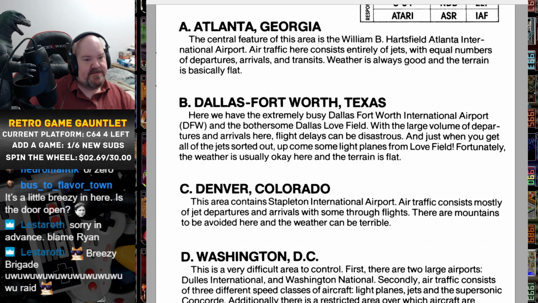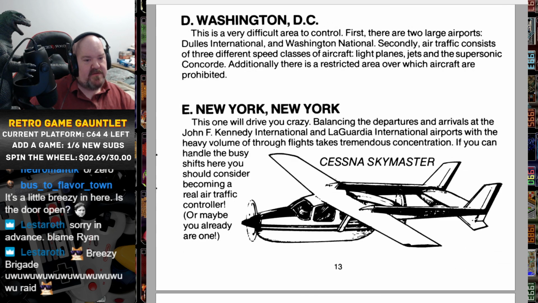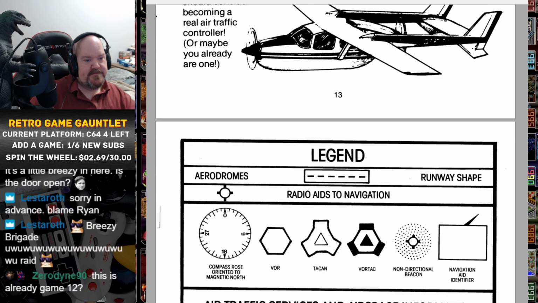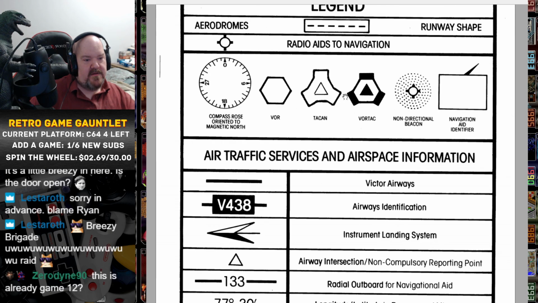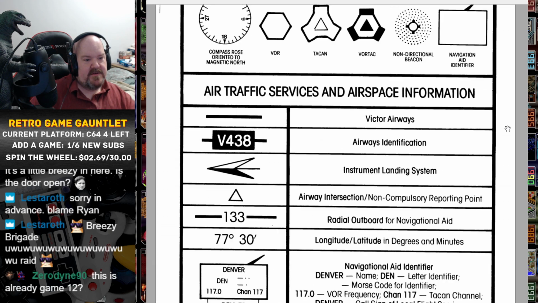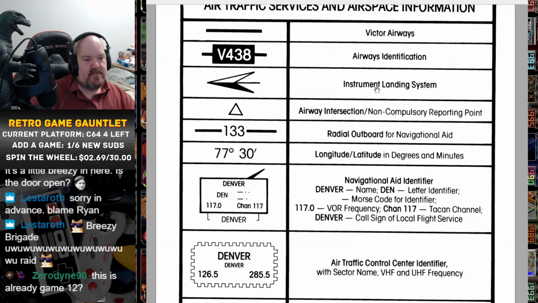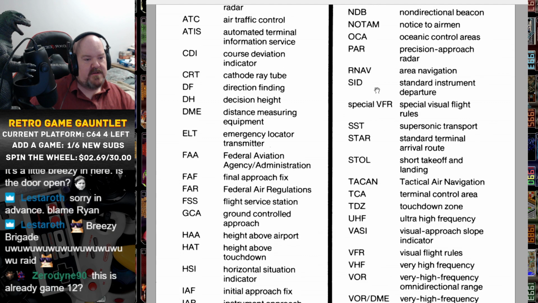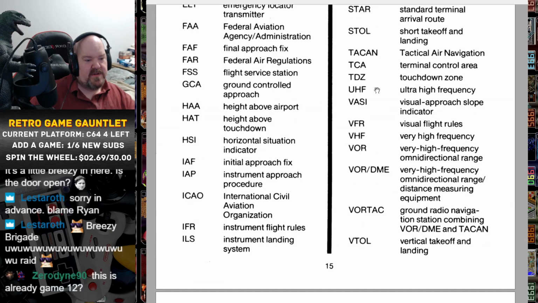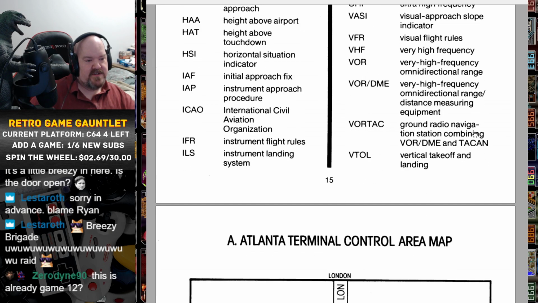Atlanta, Georgia. Dallas, Fort Worth, Denver, Washington, New York. TAC-N, Fort TAC. I don't even know what that means. Appendix. I guess we can look it up. VORTAC, ground radio navigation station combining VOR, DME, and TAC-N. Okay.